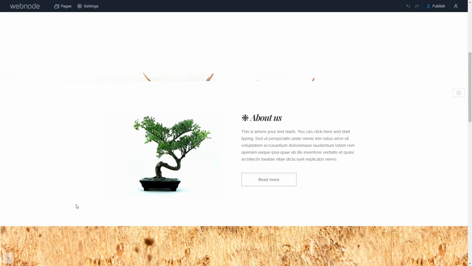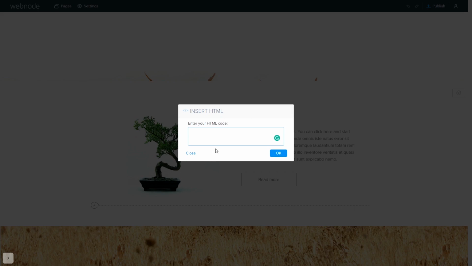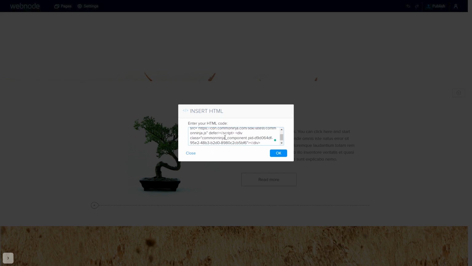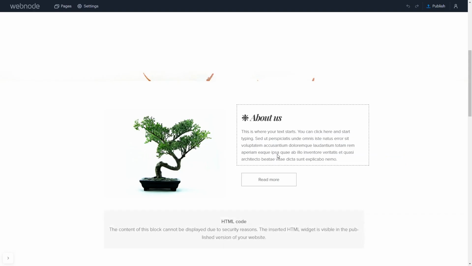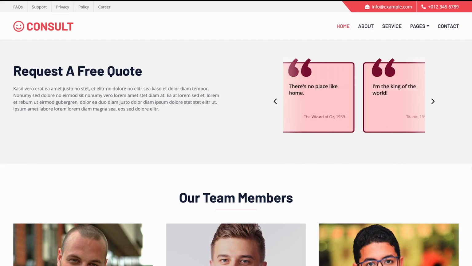Now let's head to the Webnode editor. Please note, the widget content will not show in the editor and will be visible only in the published site. In the Webnode editor, click on Add Content wherever you wish to add your widget. Select HTML. In the Insert HTML window, simply add the widget code that you copied before. Click the OK button, and that's it. Now, the quotes carousel will show on your website.